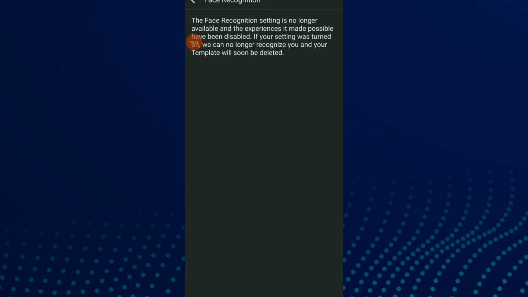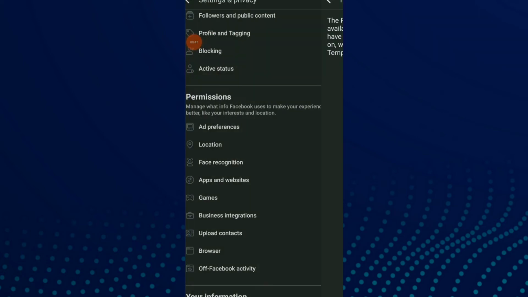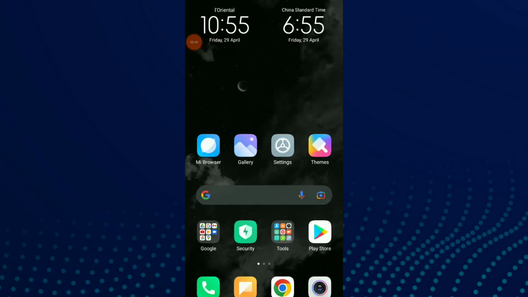On my phone it's no longer available, and the experience that made it possible has been disabled, something like this. So this is how you find face recognition on your phone.